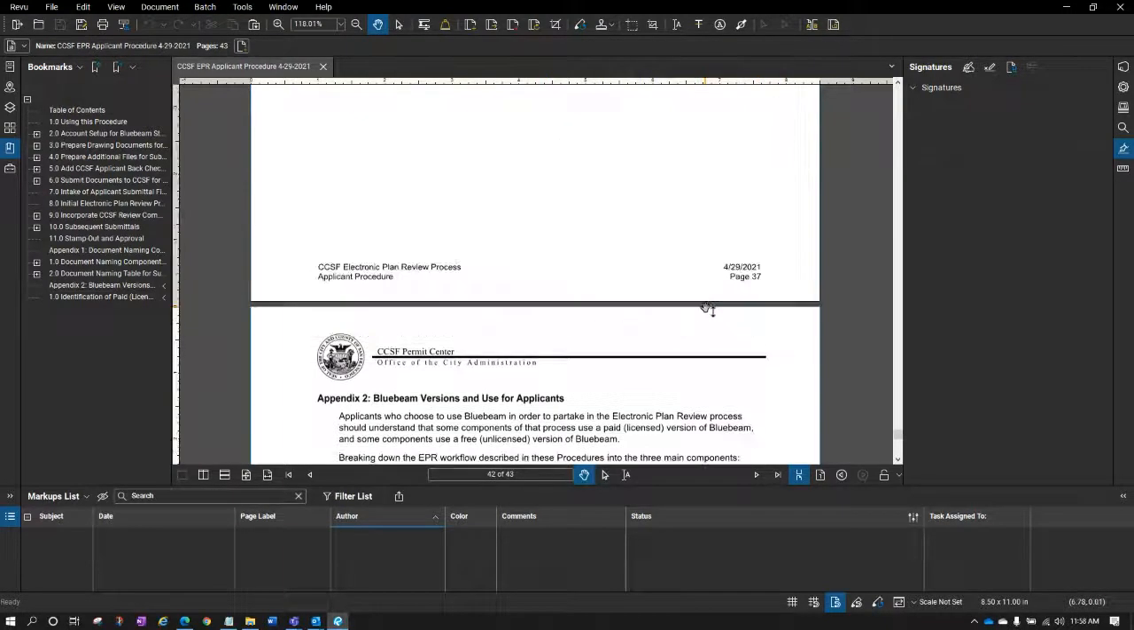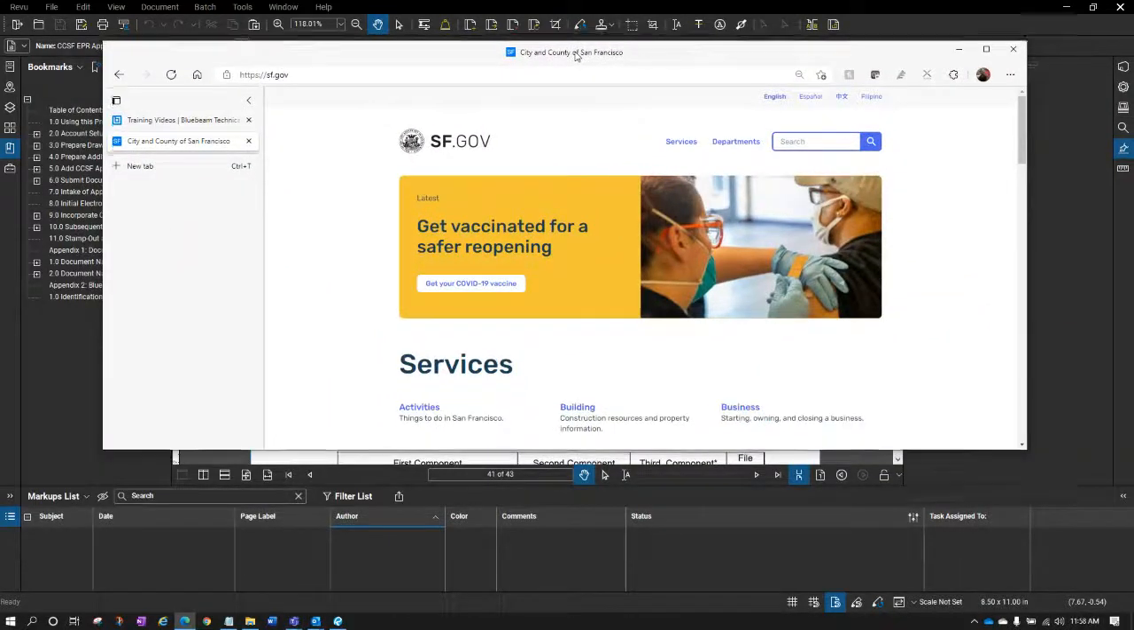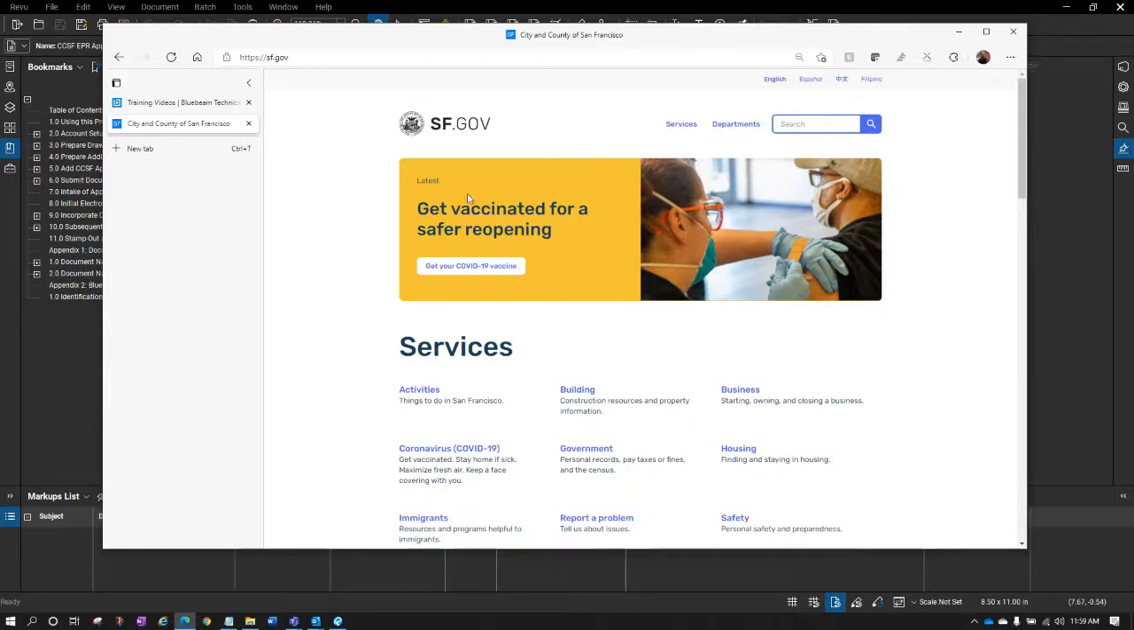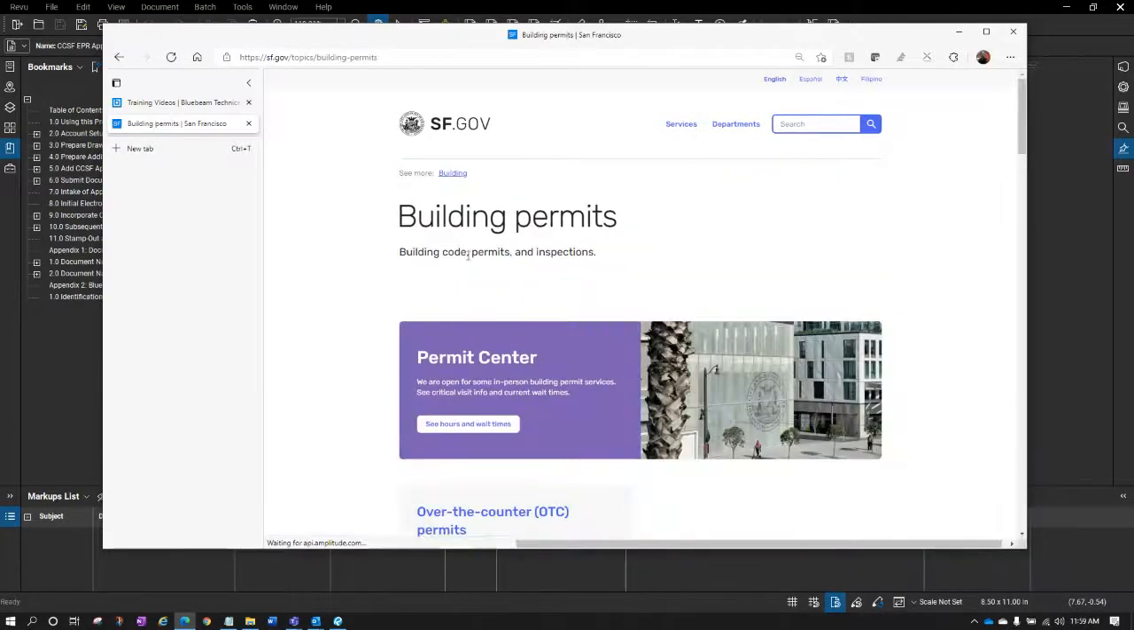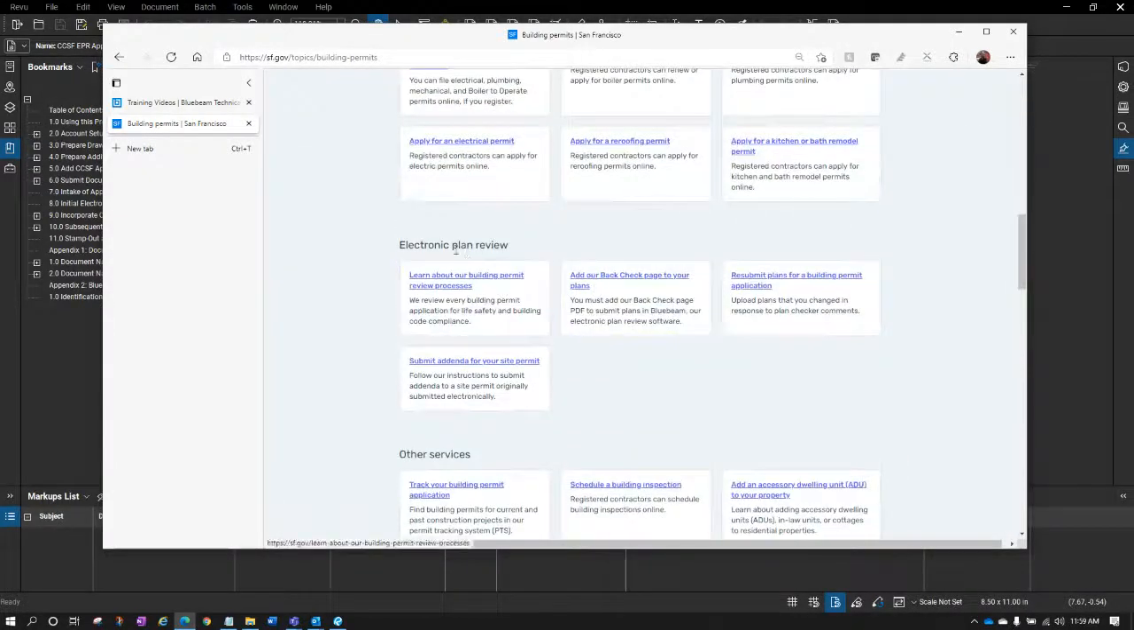Let's just see. I want to do one more thing before we run out of time. I said at the very beginning of this, a lot of you are going to be wondering, where are all these documents that I'm showing here? Where can I get this exhibit K1 or anything else? Again, let's come back to sf.gov and go to building permits, because that's what we're after, a building permit. And if you scroll down, you'll see the electronic plan review, submitting plans, submitting for site permits, learning about the process, adding that back check page.